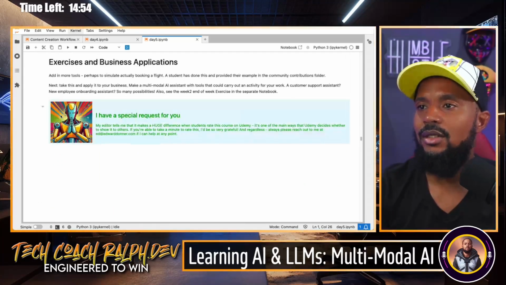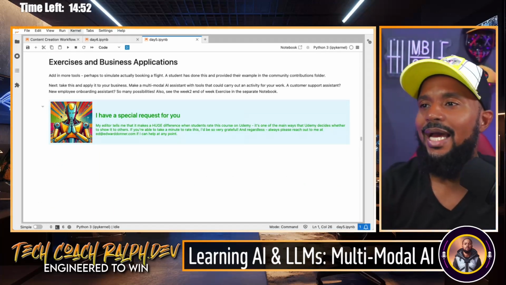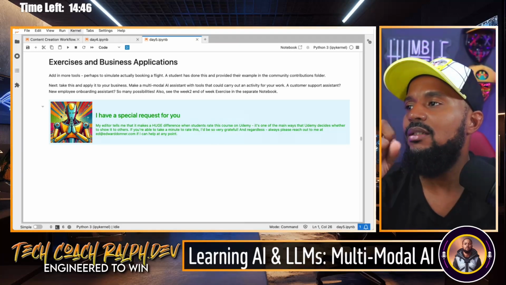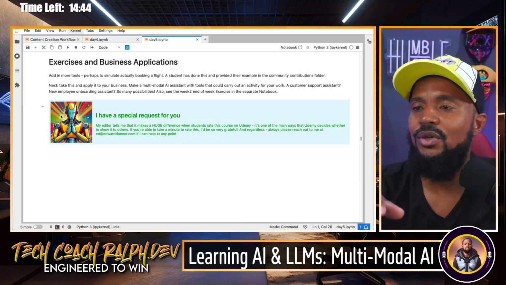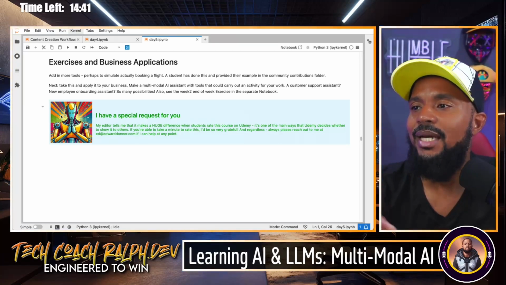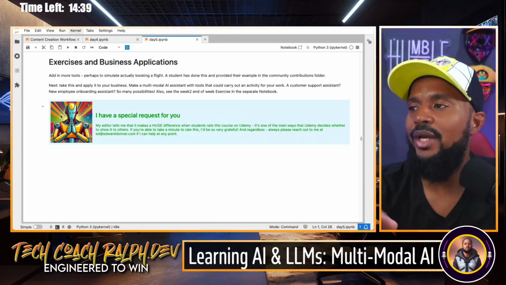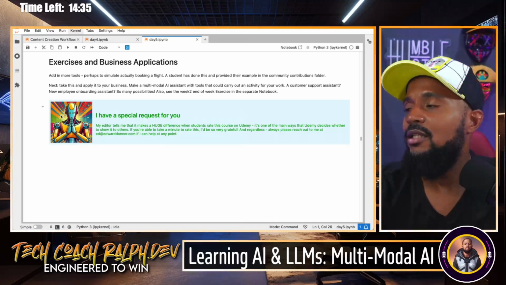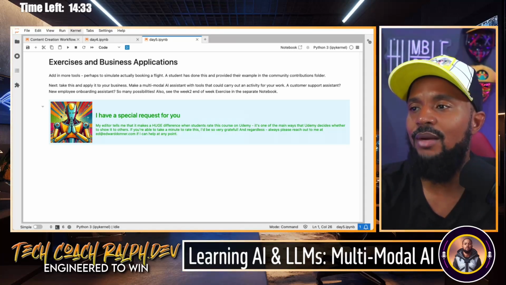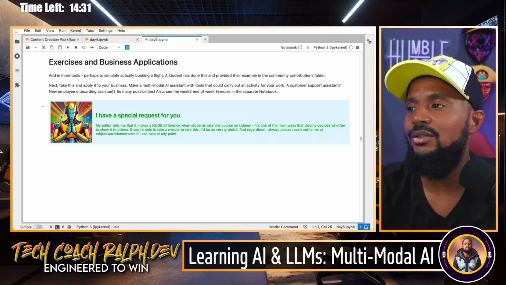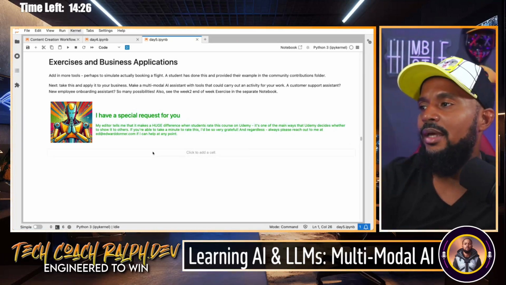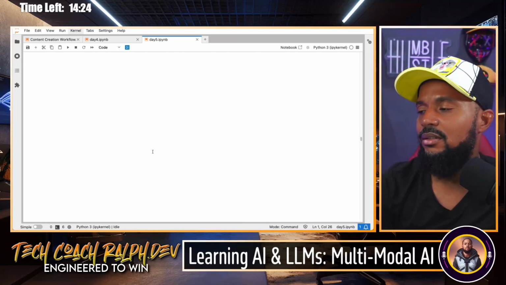All right, so exercise in business application. Add in more tools, perhaps to simulate actually booking a flight. A student has done this and provided their example in the community contribution folder. Next, take this and apply it to your business. Make a multimodal AI assistant with tools that could carry out an activity for your work. A customer support assistant, new employee onboarding assistant. So many possibilities. Also, see week 2 of the end of week exercise, exercise in a separate notebook.